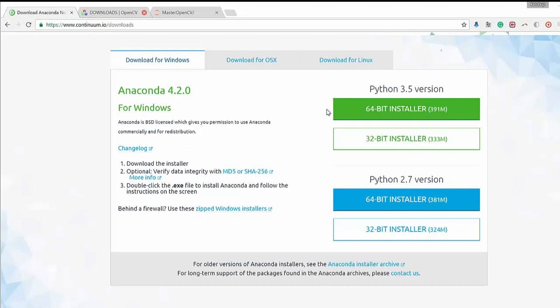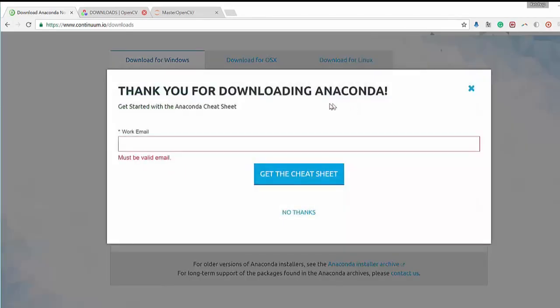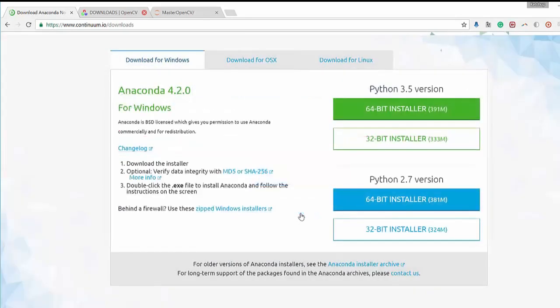Also, the Continuum site should have automatically detected whether you're using a 64-bit or 32-bit system. Most of you should be using 64-bit systems by now, because most computers within the last 3 to 5 years are 64-bit CPUs. So let's just go ahead and click this download button here. The download automatically starts, and if you do want to get Anaconda's cheat sheet, you can give your email here. It's not recommended though. And there we go.